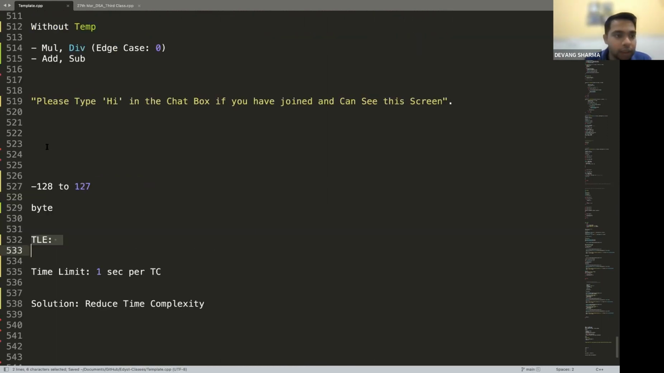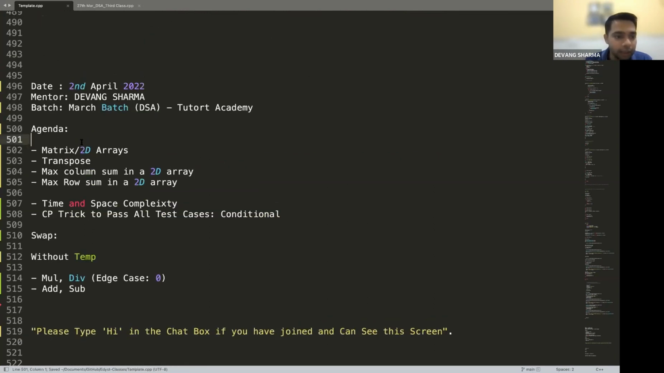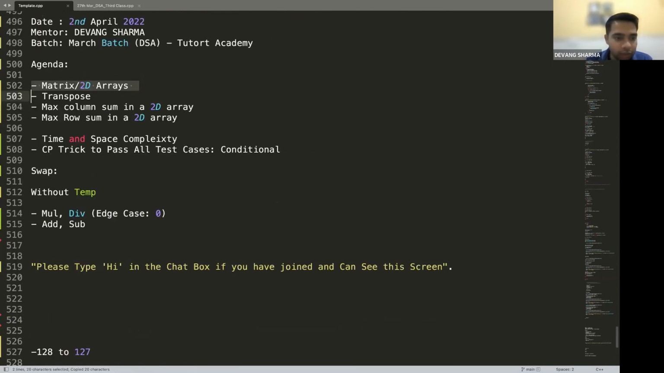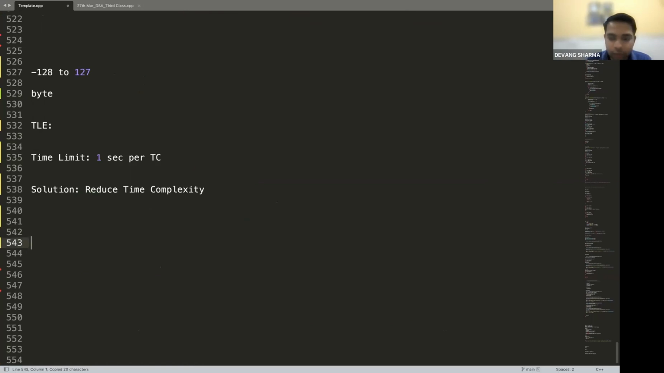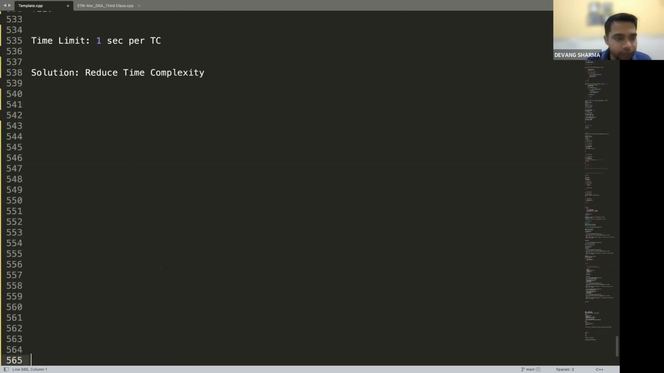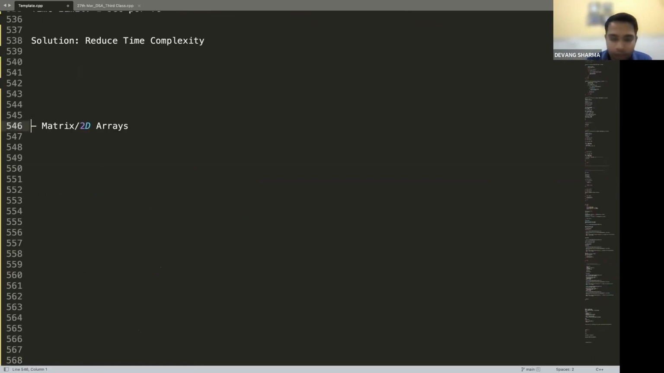Cool, guys. I think now we can take up matrices or 2D arrays and discuss from there. Shall we start, guys? Just let me know in the chat. We can start with matrices / 2D arrays. Cool. We have done the 1D array, so we can definitely go with the 2D arrays.